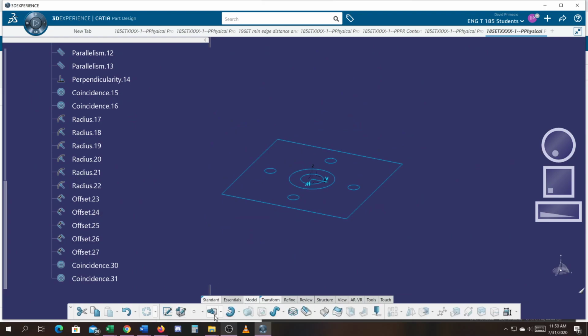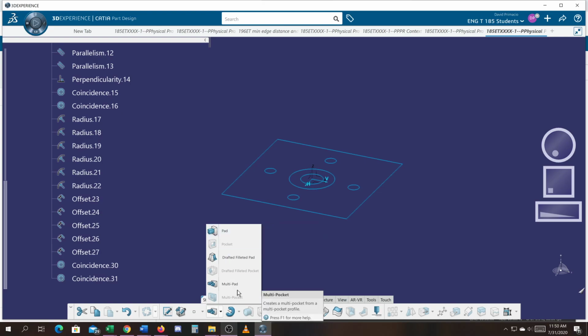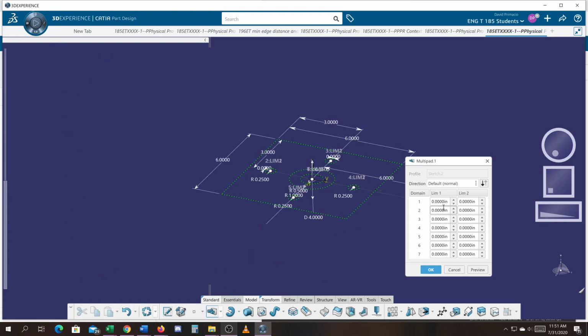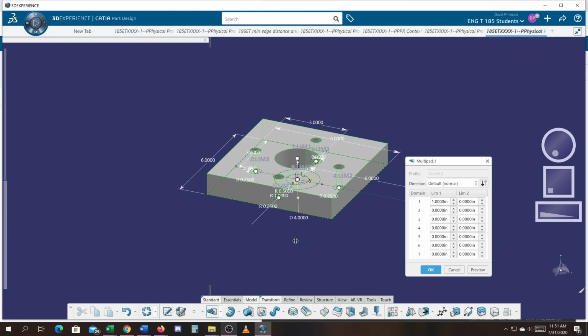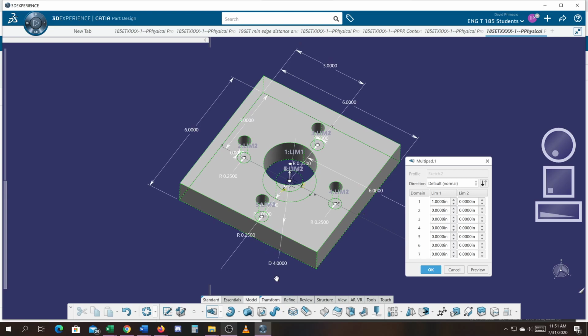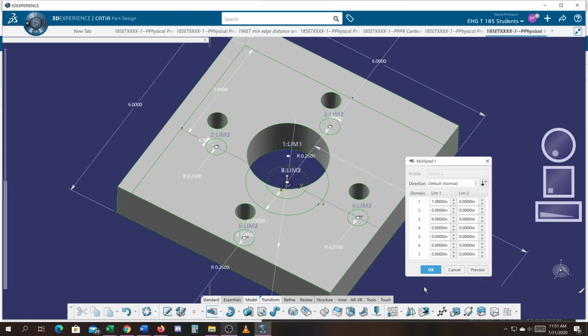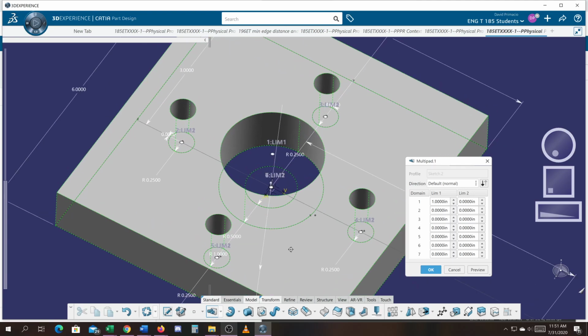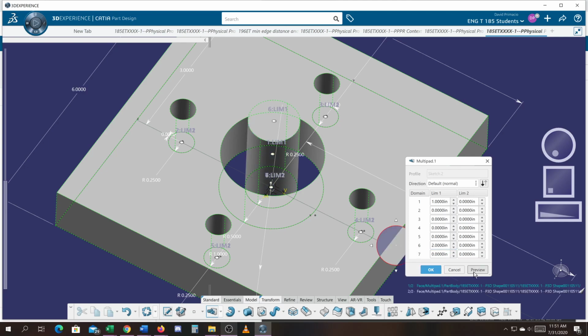So under model, under pad is multi-pad. So I'll choose multi-pad, and I'm just going to modify the first one and hit preview just to see what it looks like. All the inner domains will automatically be hollowed out. So it's hard to tell sometimes which number is which. Now with this created, I can see that's number 4, number 5, number 2. So it goes 2, 3, 4, 5, and 6 and 7 on the inside. What I could do is just change a value for number 6 and preview it and see which one that is.